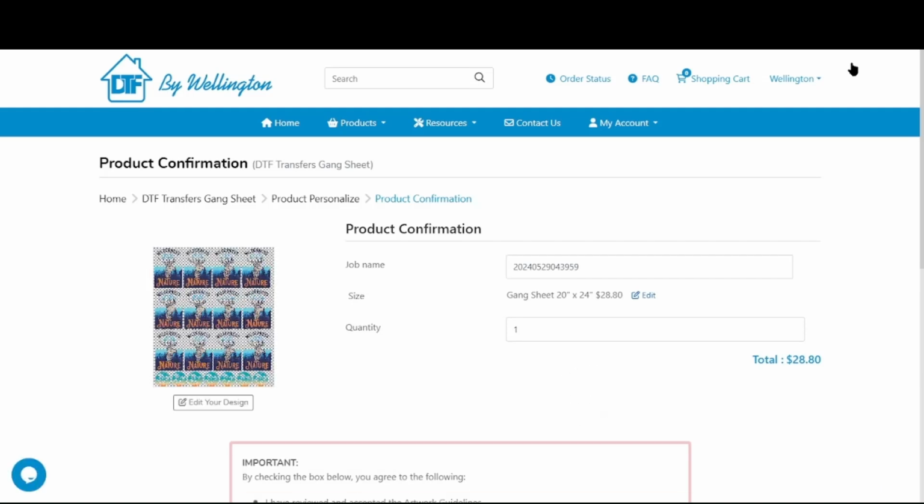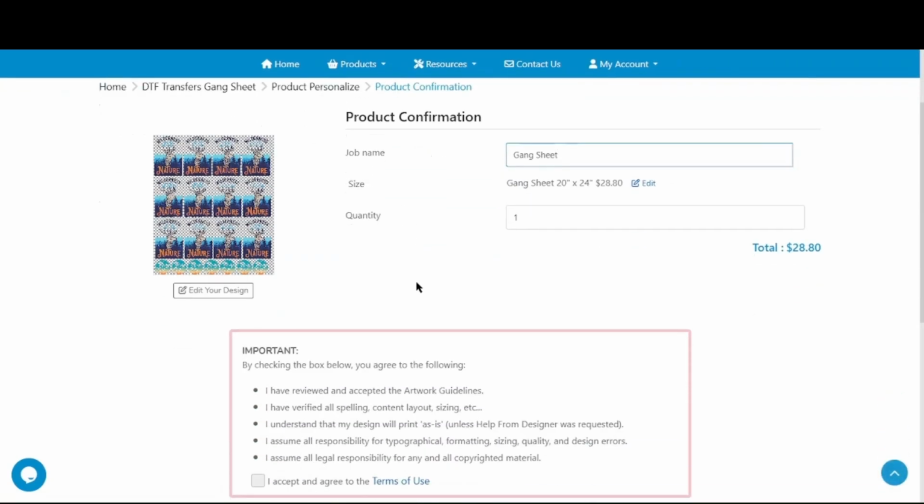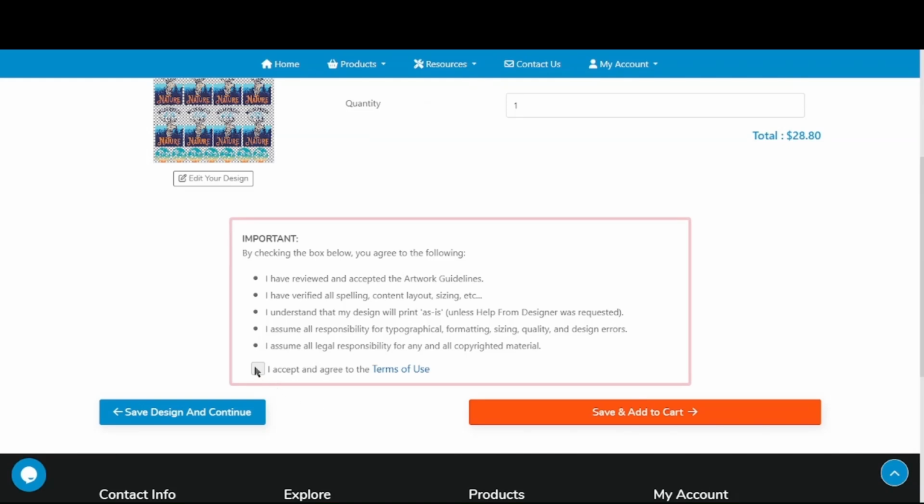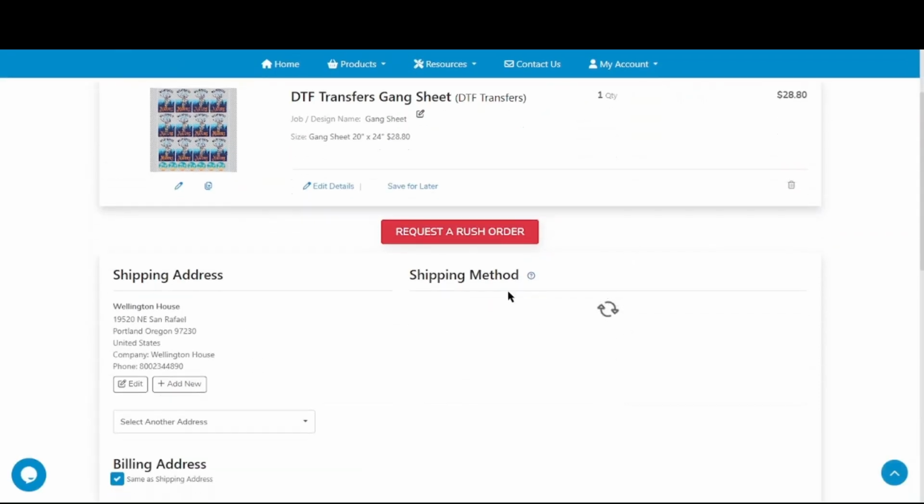Now here's your product confirmation page. You have a job name here, which you can change if you'd like. And your quantity, there's some important reminders which you will need to accept and agree to, and then hit Save and Add to Cart. Now in the shopping cart, you're going to have the option to request a rush order.